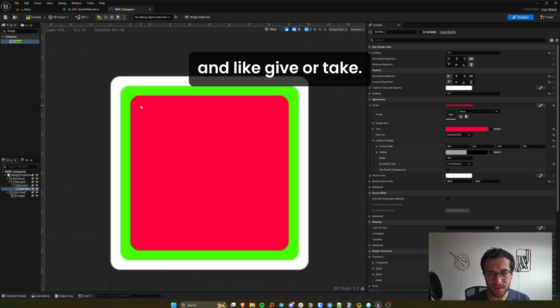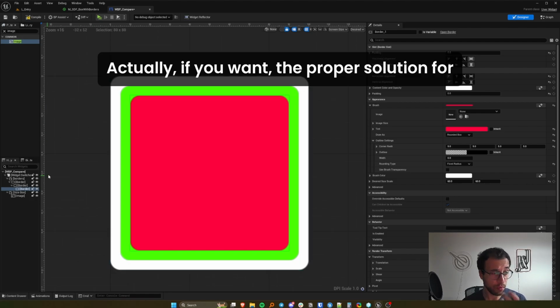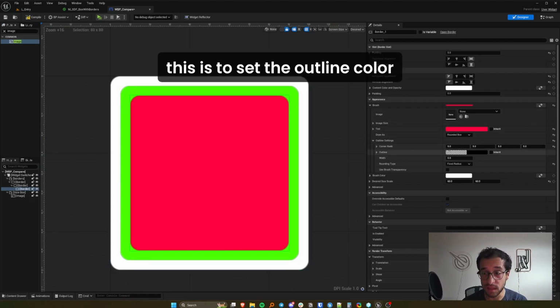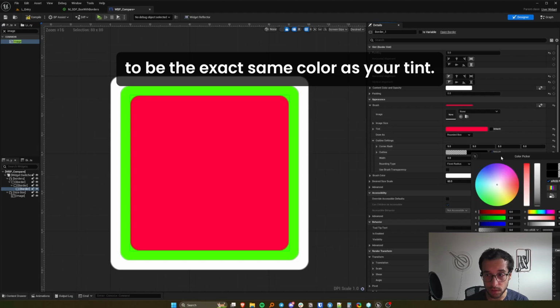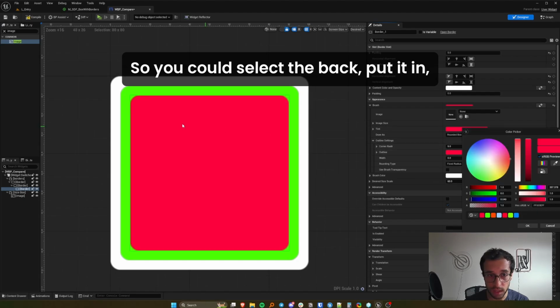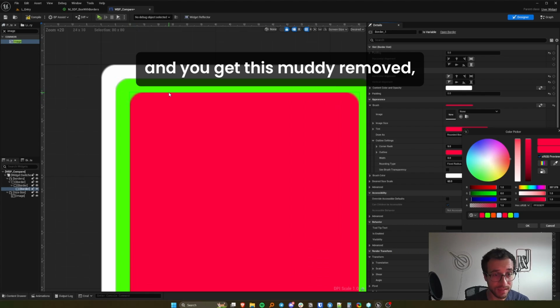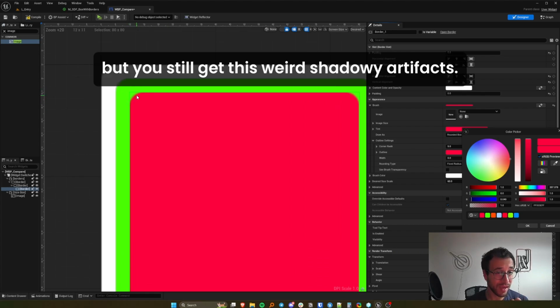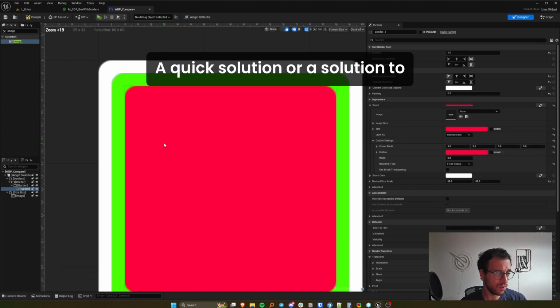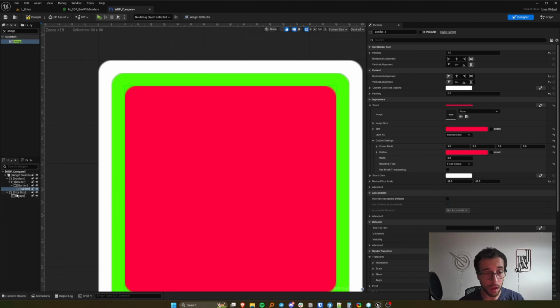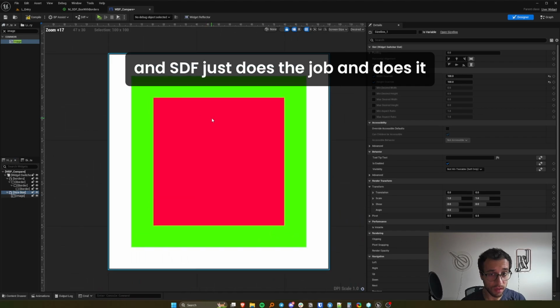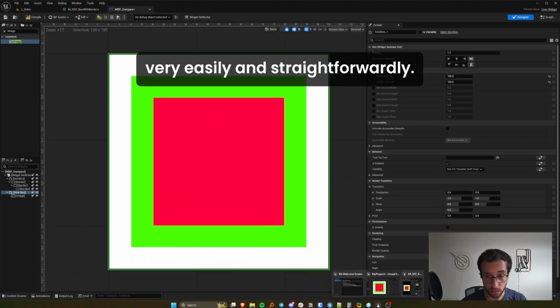And give or take, actually, the proper solution for this is to set the outline color to be the exact same color as your tint. So you could select the back, put it in, and you get this muddiness removed, but you still get this weird shadowy artifacts. A quick solution to it is to simply use an SDF. An SDF just does the job and does it very easily and straightforwardly.